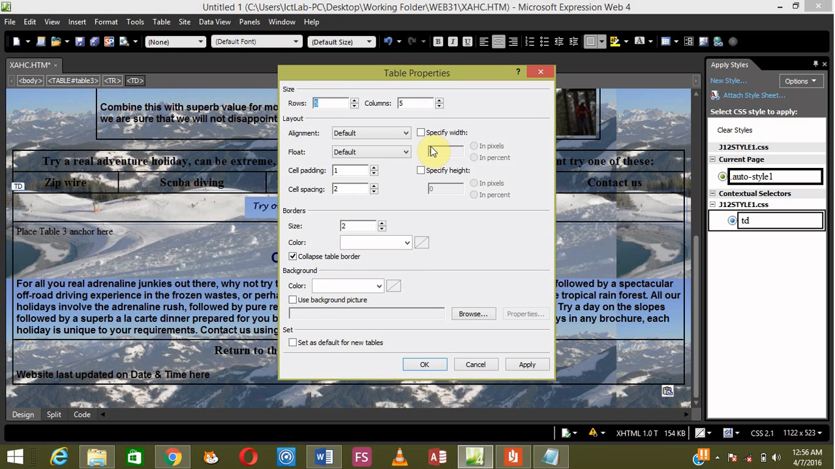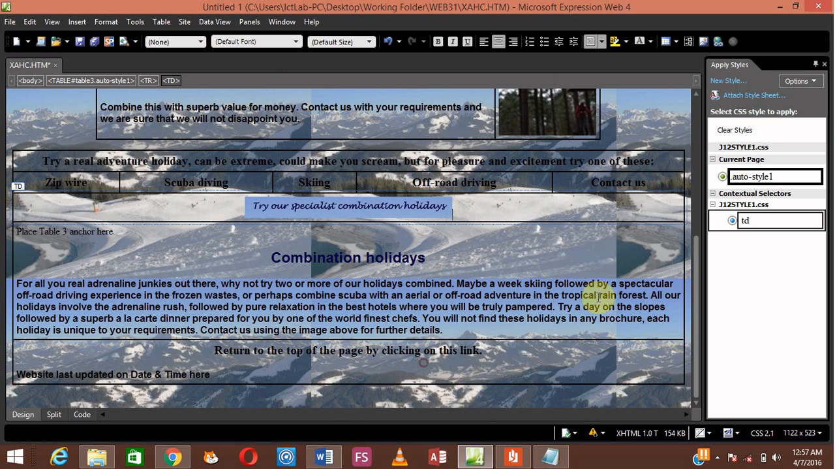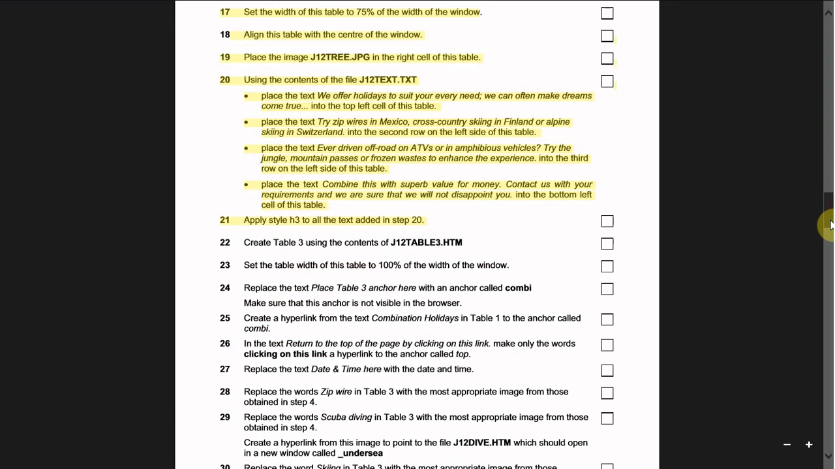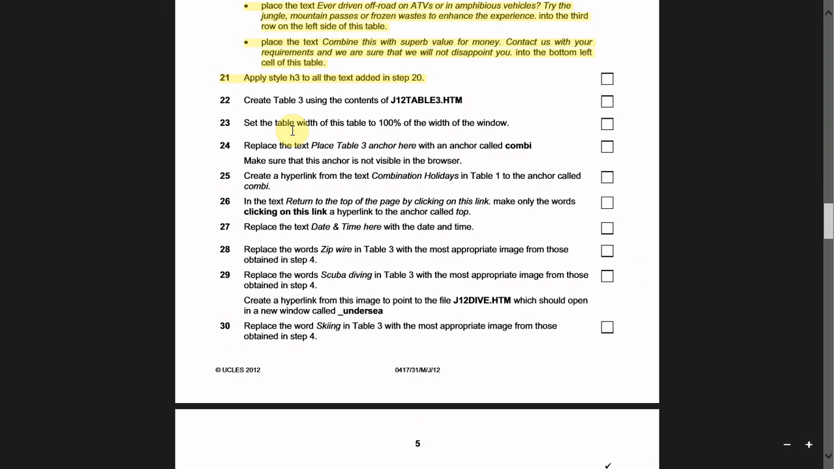Table properties. I will say width is 100%. So I say apply. Okay, good. So I think we're good with this one.